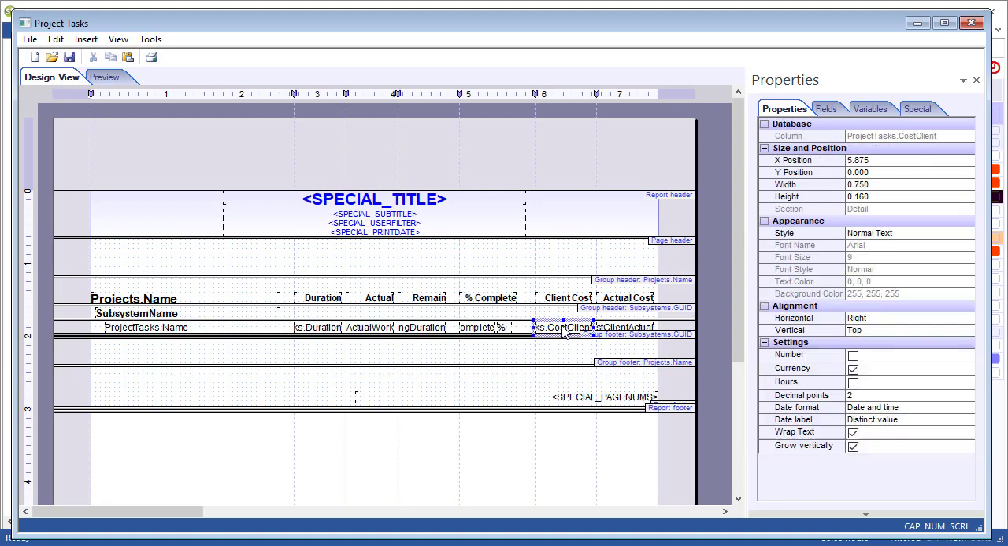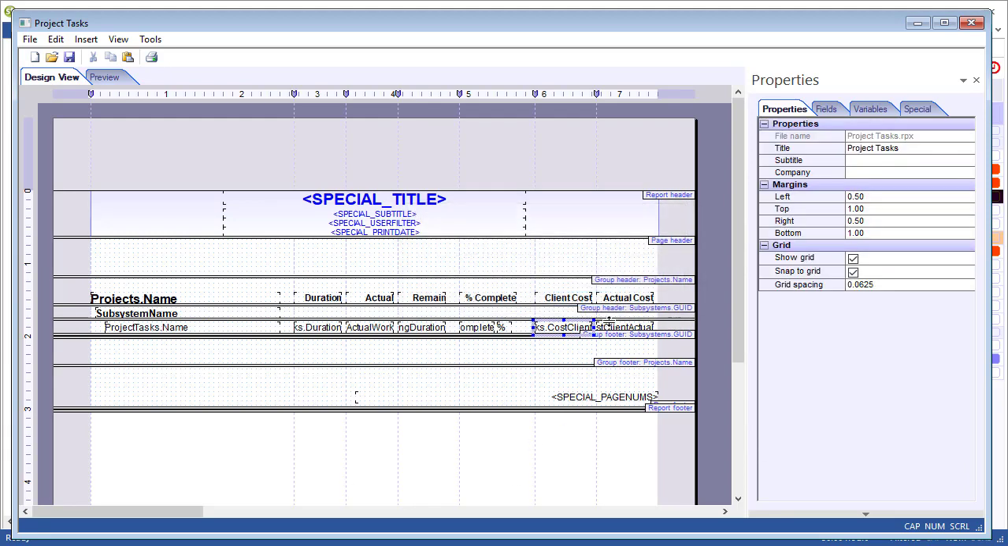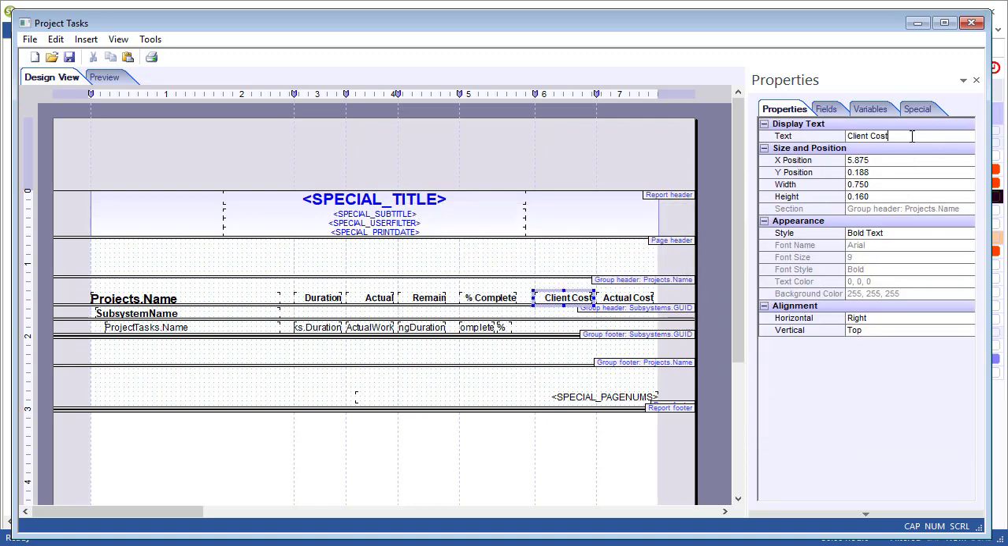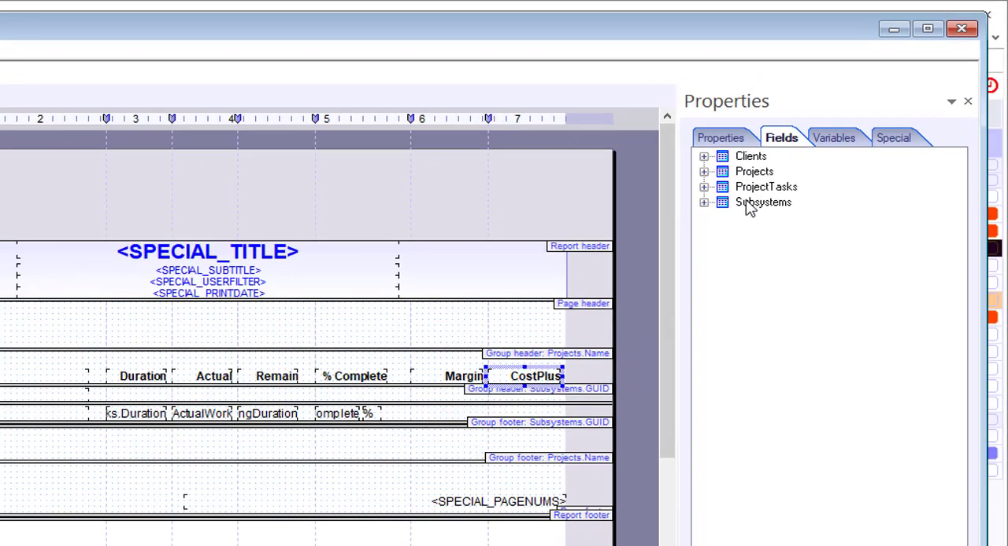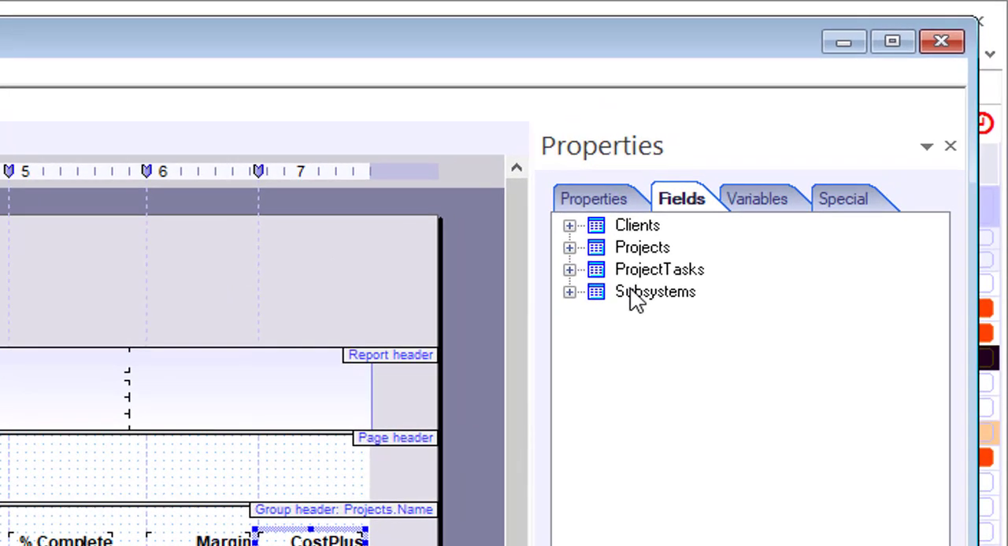I've got a couple of columns here that I'll just get rid of, and we'll put in our custom fields. This first one was the margin, so let's rename the header. And then we had CostPlus. Okay. Now the next thing we'll do is click on this tab that says Fields, and you see some of the database tables that are included in this report. Yours may look different depending on which tables are available.